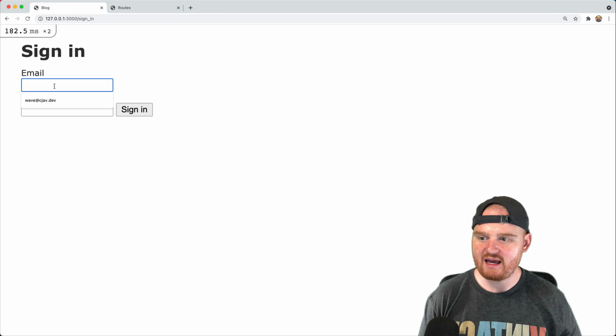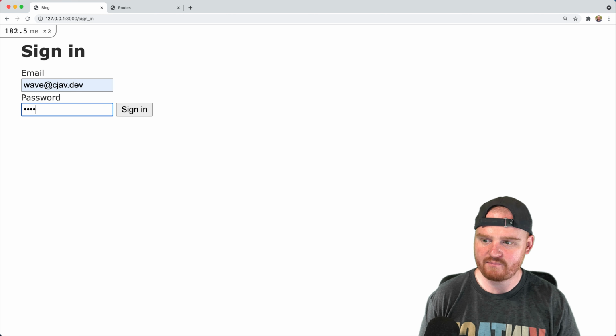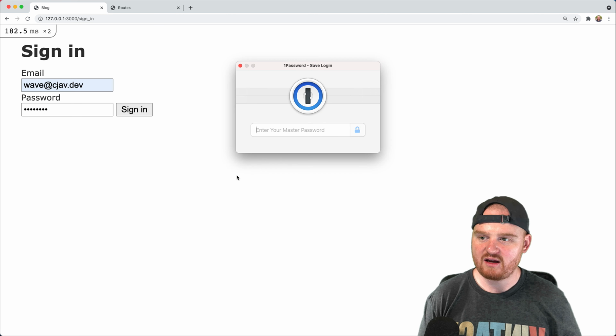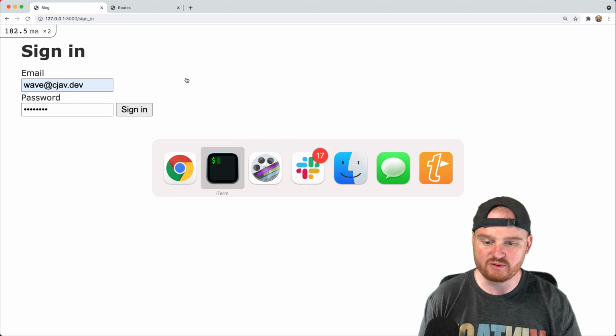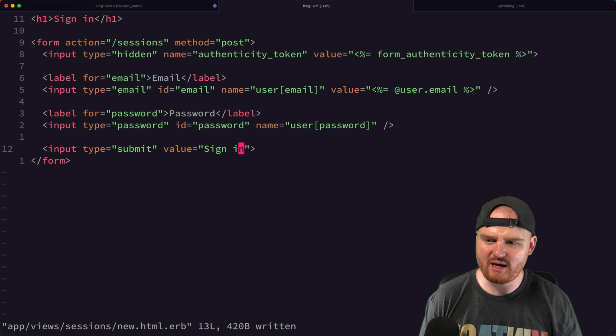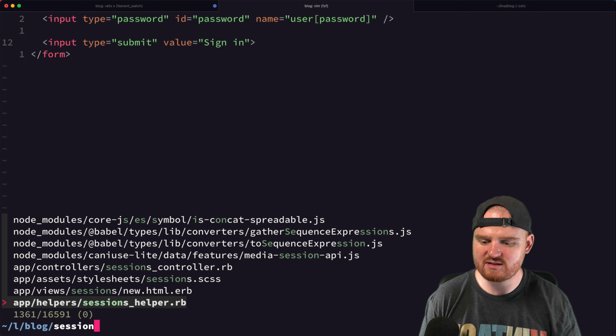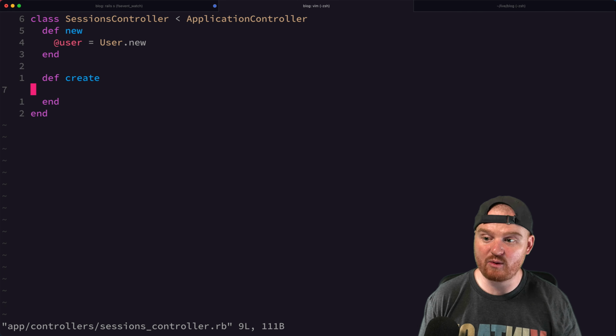Okay, we do. And we should say, okay, I'm going to say wave. I'm going to type in password and hit sign in. And this should hit our create action, which isn't defined yet. And we got back a blank response. So we see the same page. So let's go back to our sessions controller and figure out how we want to do this create.